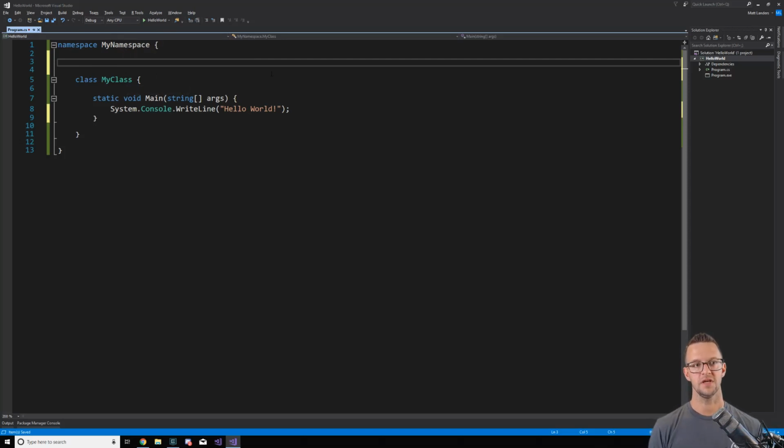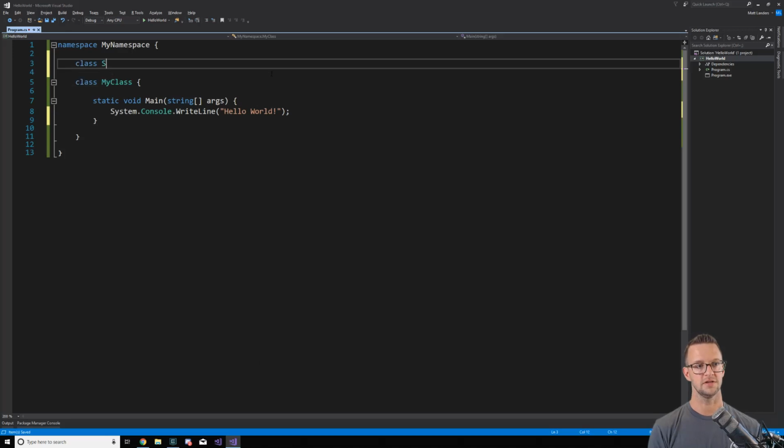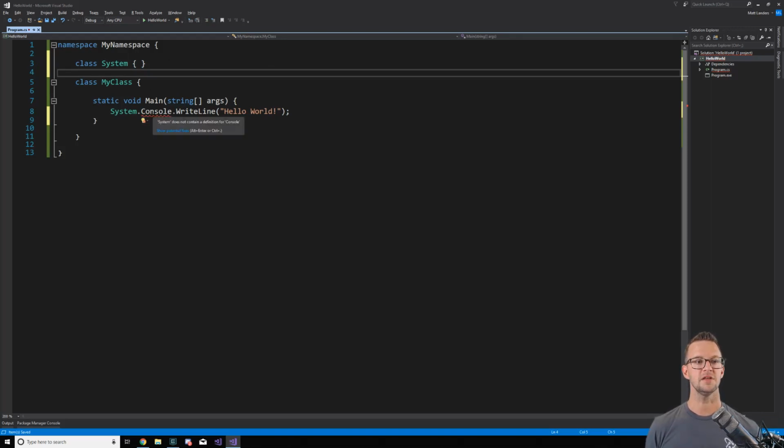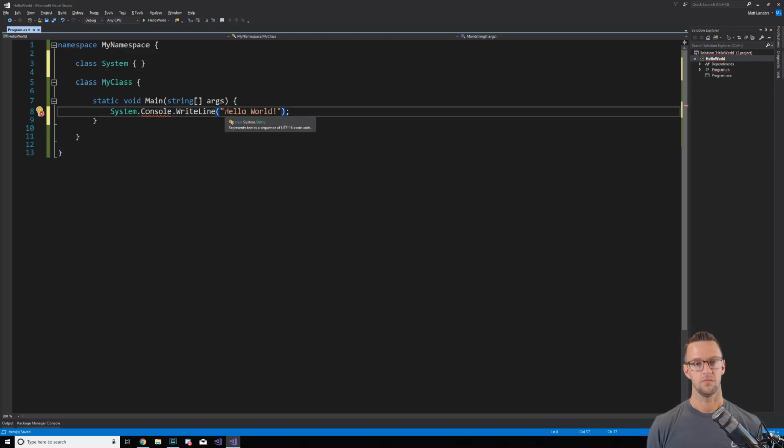Now let's pretend that we just wanted to create a class called System and see what happens. So Visual Studio is going to see that and give us an error and say the System class doesn't contain, or the System doesn't contain a definition for Console. And that's because now this System is looking at our class rather than the global System namespace that .NET provides. Now, highly recommended that you don't name things System because that's going to cause you a lot of problems.